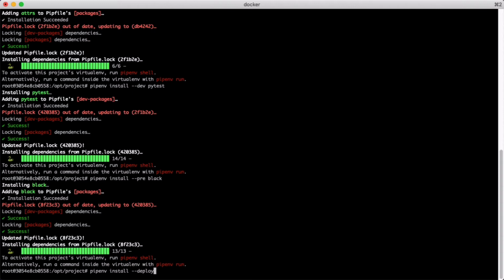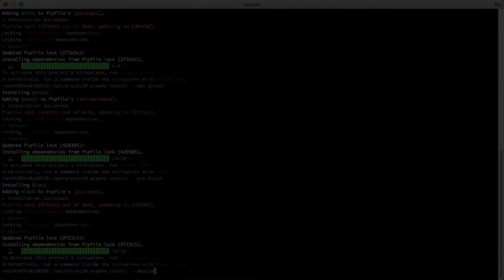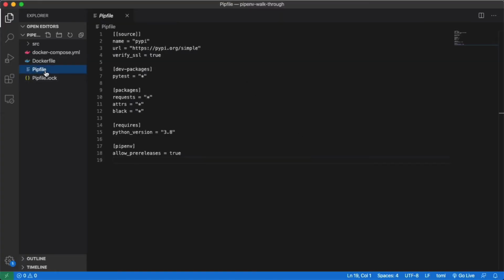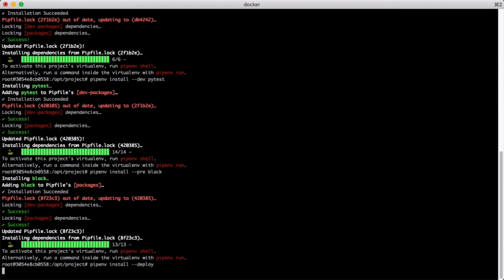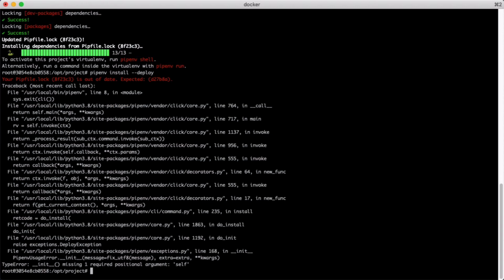We can test this out by manually editing the Pipfile so that they're out of sync. Let's delete the attrs package. And now we run pipenv install --deploy, and here we get an error. Your Pipfile is out of date. If we had not specified --deploy, Pipenv would have simply created a new lock file.